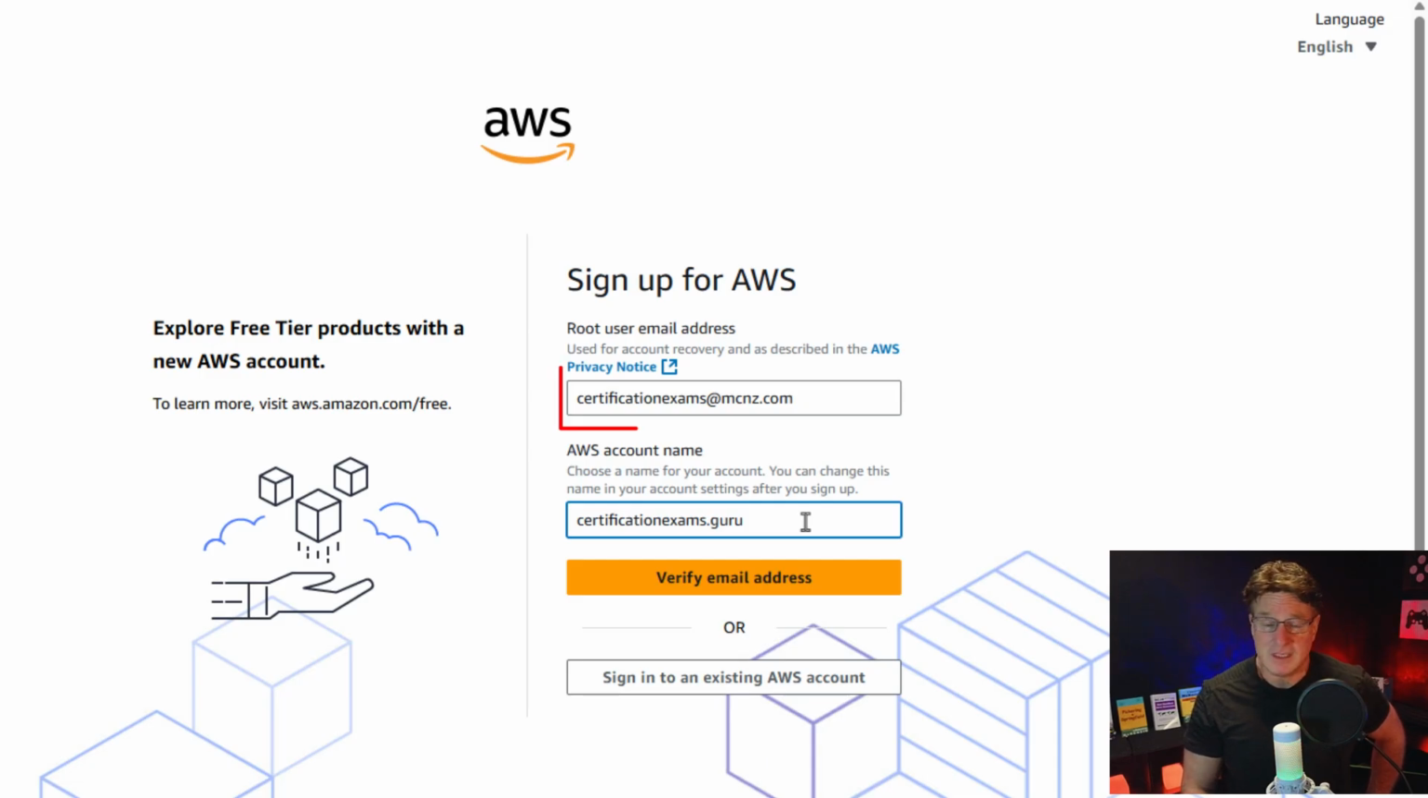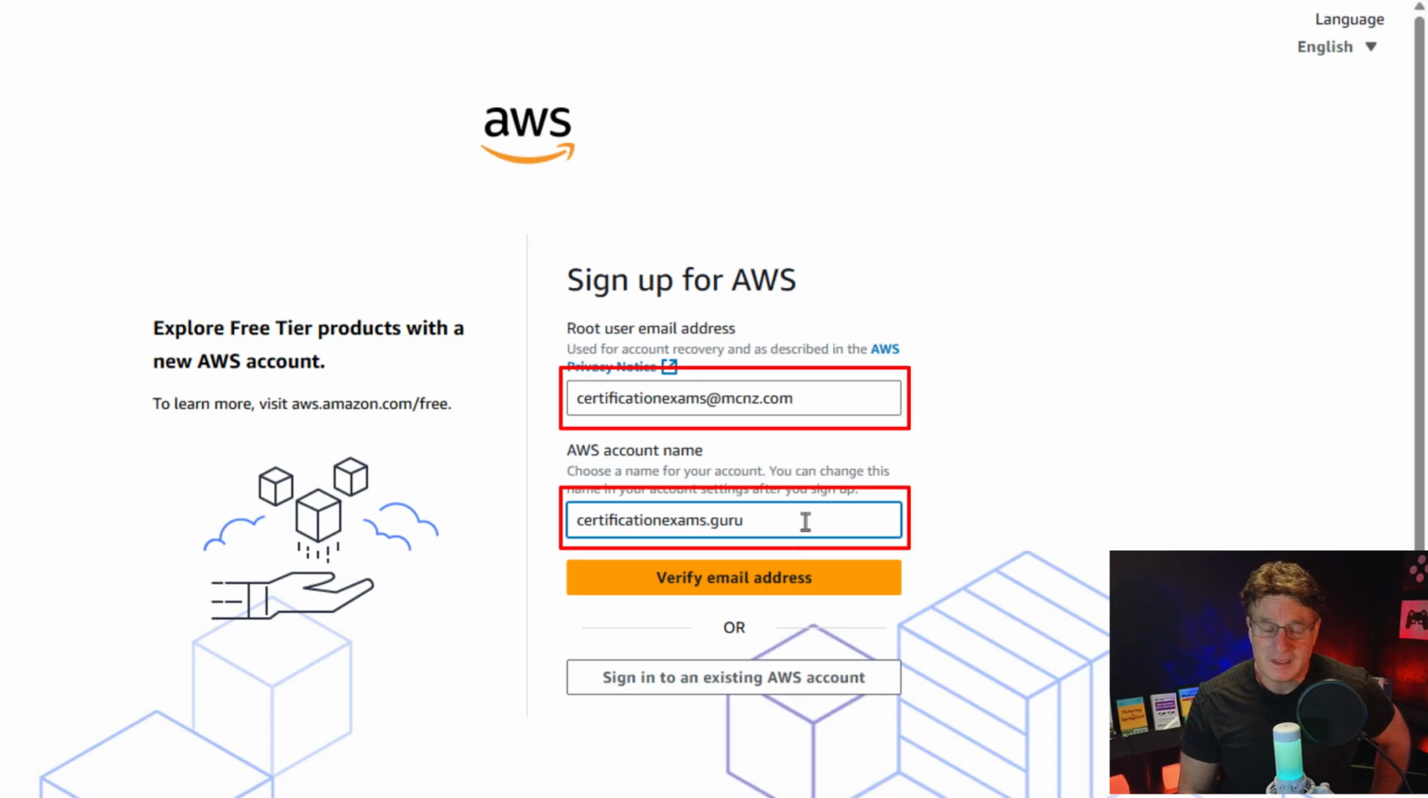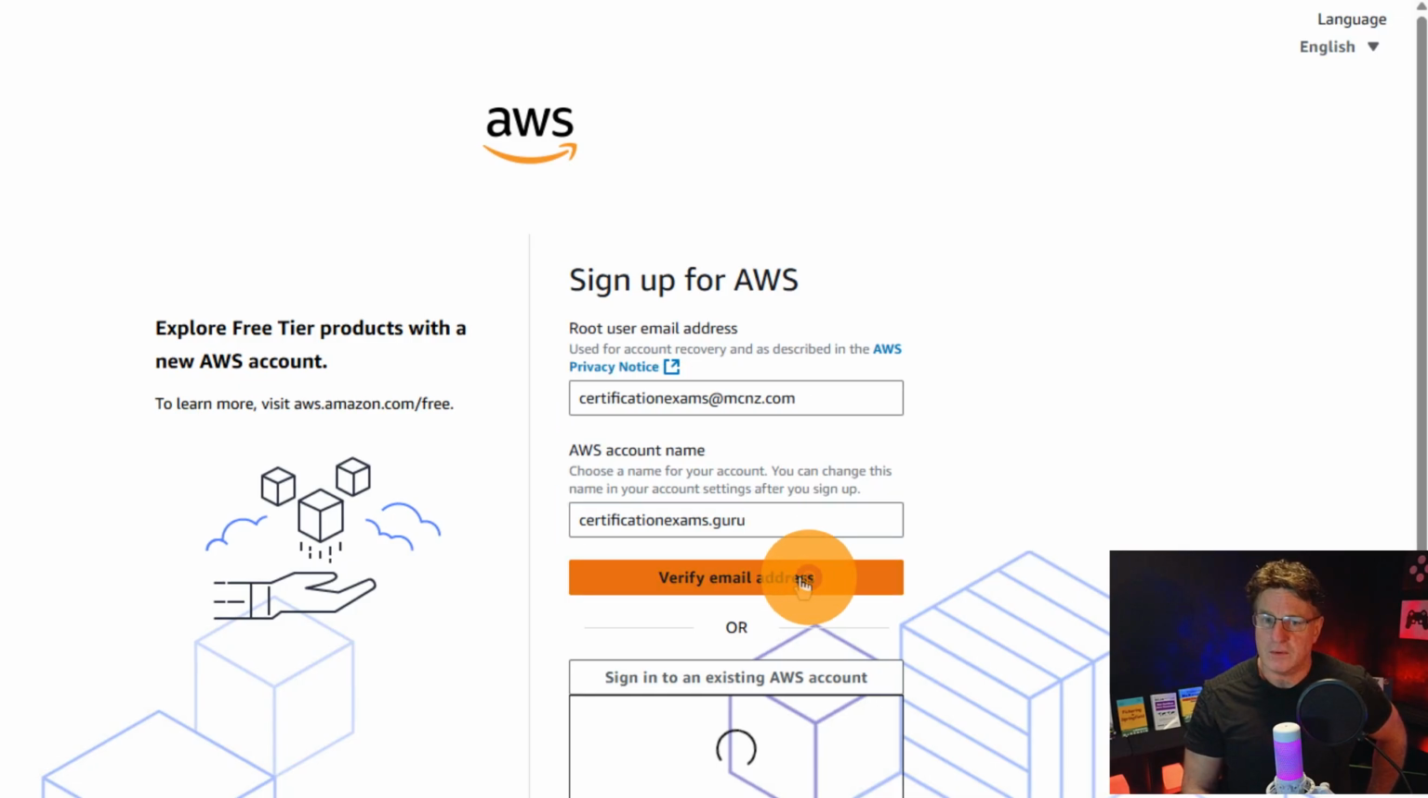So the email is going to be certificationexams@mcnz.com, and the account name will be certificationexams.guru. Now you can put whatever you want in there, just don't put what I put in there because it's got to be unique across the world.